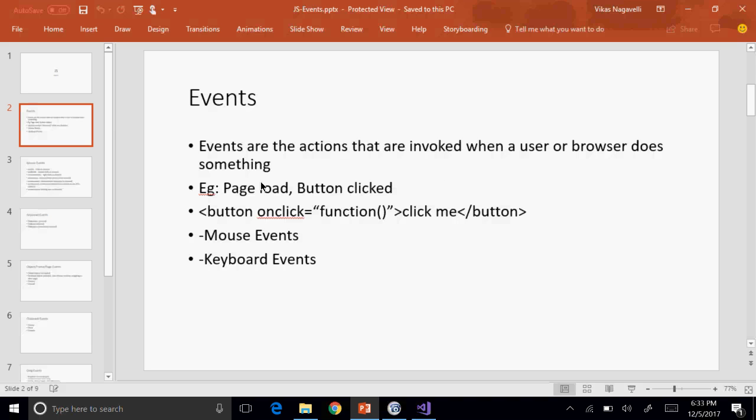Like when we do some action, then it triggers. We can make it trigger a code or some block of code to execute using events. So events play a major role in user interaction. If you want to make a user interaction, here is the actual interface where we can make the user interaction using events. Examples of events are page load, button click, and so on.